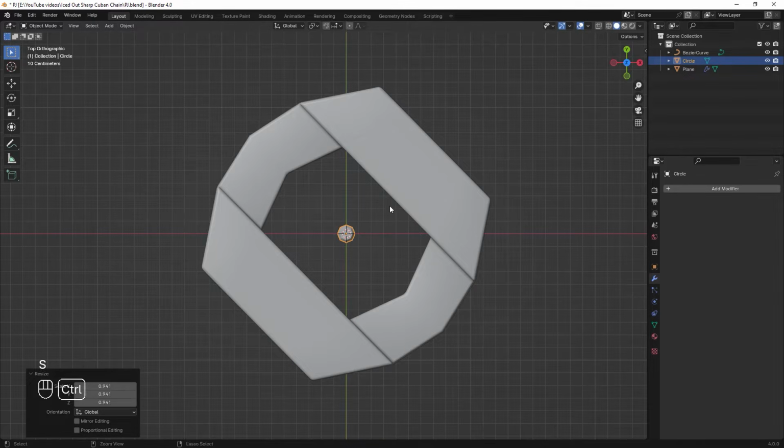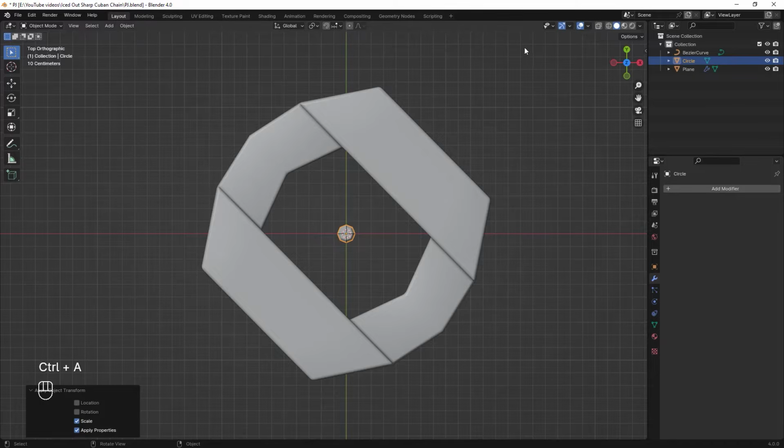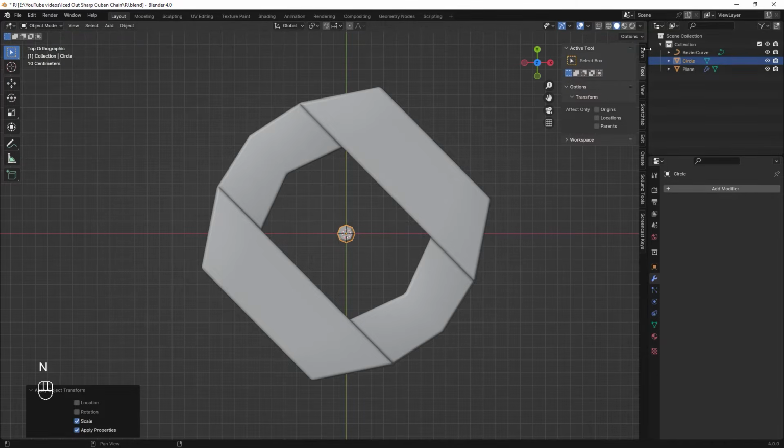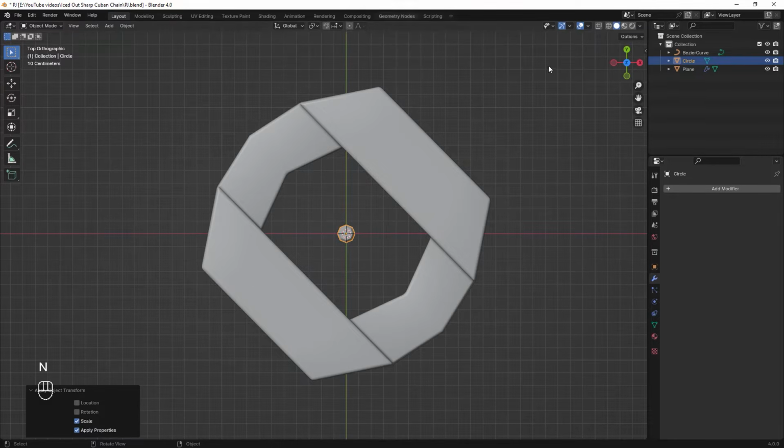And I just apply the scale again by pressing Ctrl A and choosing scale. And by the way, you can hit N on your keyboard, then go to the item section to see if your scale is applied or not. If it's applied, all of these numbers are 1. Like, I undo by pressing Ctrl Z, and you can see it's not applied. But when I hit Ctrl A and I choose scale, you can see all of them are applied. So I press N again to close this menu.